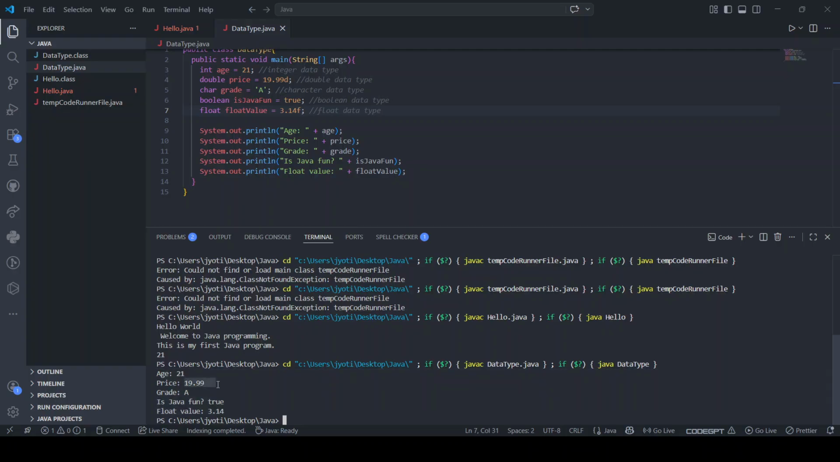So this is the double value. We'll see a very interesting concept later about typecasting also. That is also very interesting. So for now, this was all about data types.